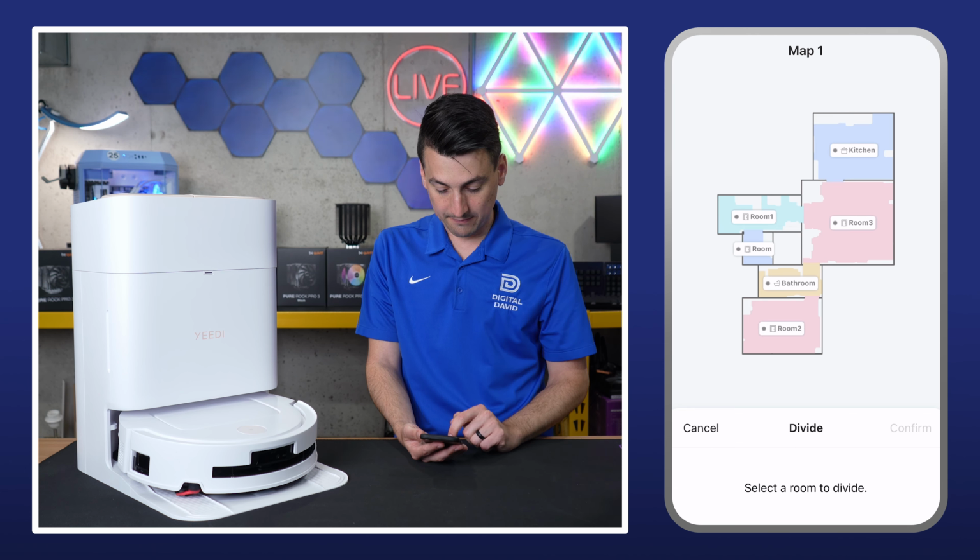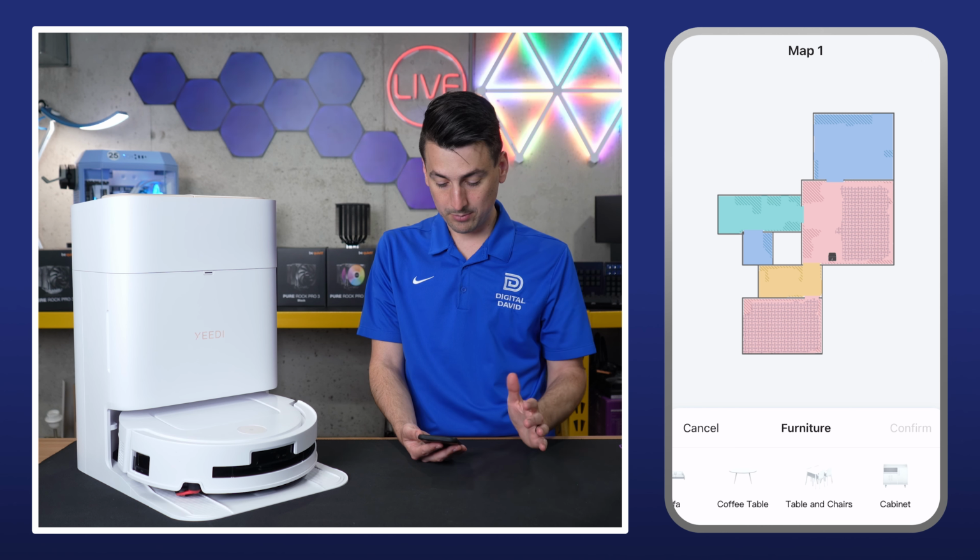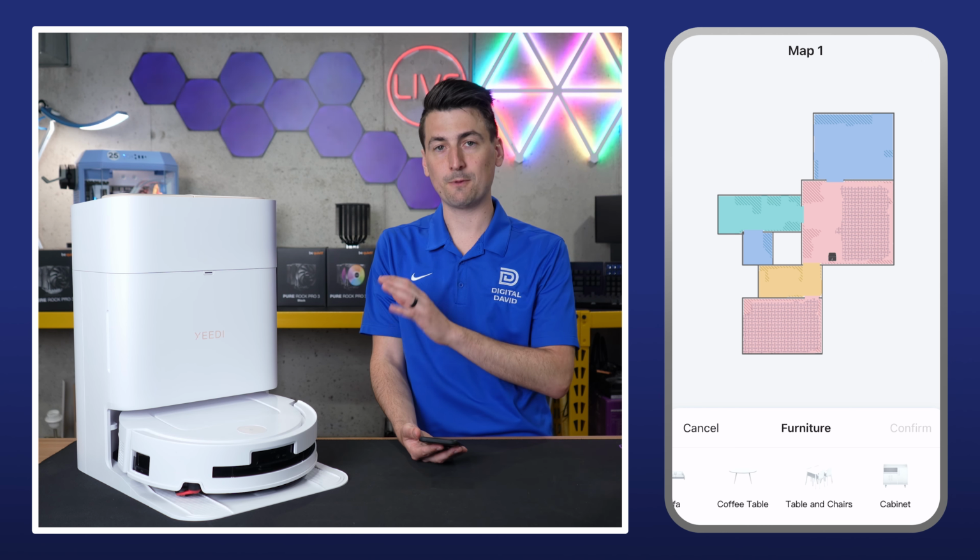Then we have divide, so we could divide a room. Everything again, drag and drop, reposition. We can combine rooms. You'd select two rooms to combine and then hit confirm. We have furniture. Not sure the point here besides just for your own satisfaction, but you can place furniture around your house. It's not going to help any sort of navigation from what we've seen.